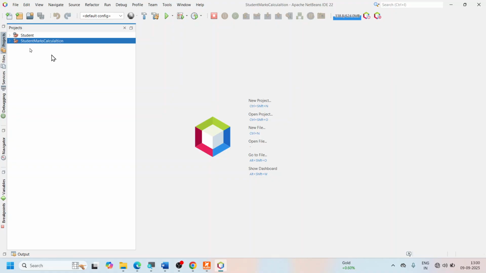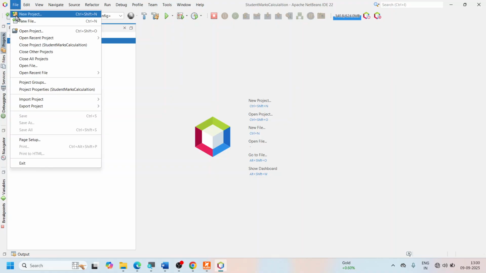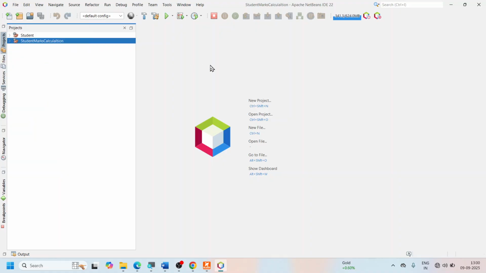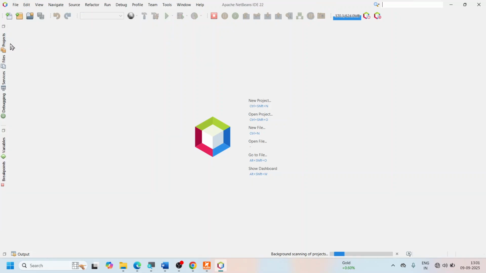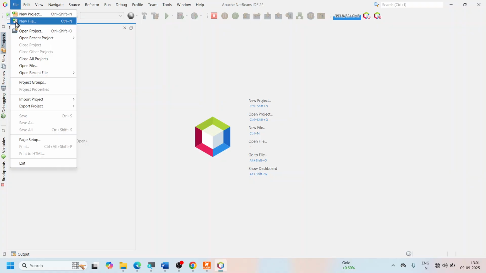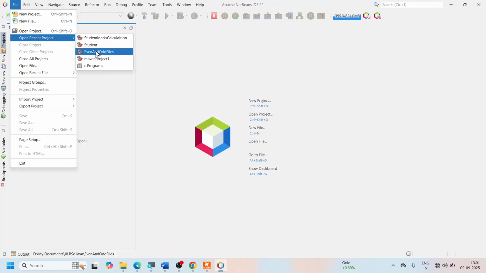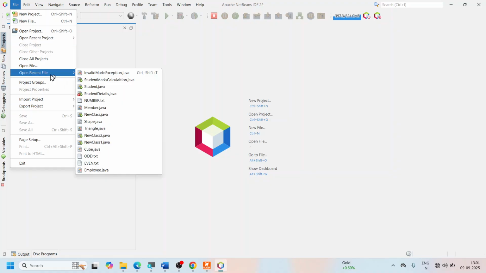If you want to close all the projects, you can go to File and select Close All Projects. All the applications which are already open will be closed. If I just click on close, everything will go, and now this will be a blank slate altogether. How do you open them? To open it, you have to go and say open project, go to the location where you have saved the project and open it. Or you can go to open recent project and open the project. Also, you can open a recent file if you want to open a specific one.